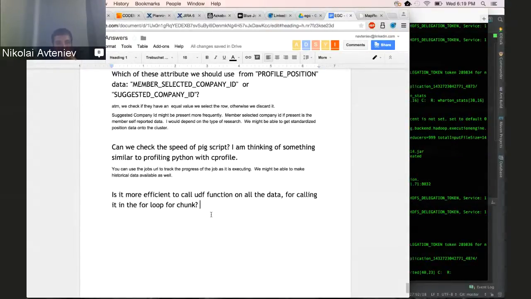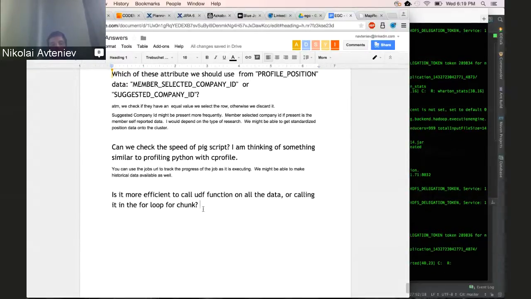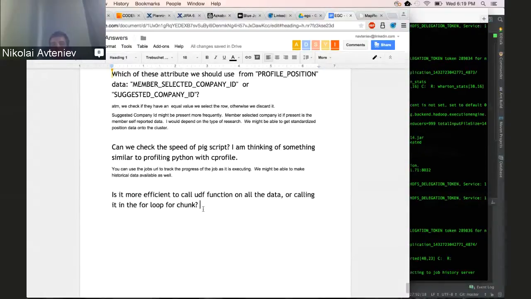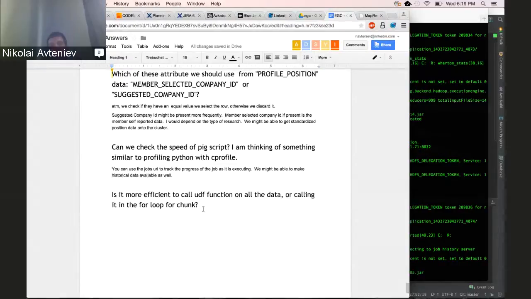Is it more efficient to call a UDF function on all data, or calling it in a for loop for a chunk? Okay, let me see if I understand this question correctly. Is it more efficient to group the data first and then call a UDF function with a group, versus applying the UDF function on individual records, right? That's what we're asking exactly.